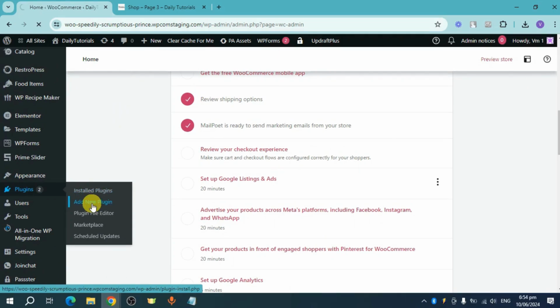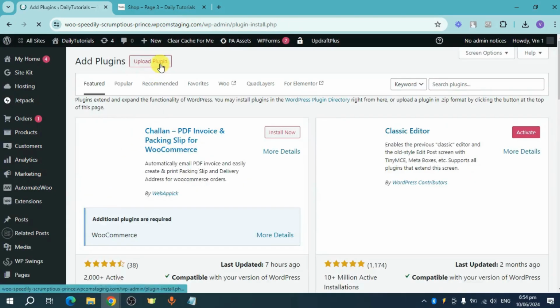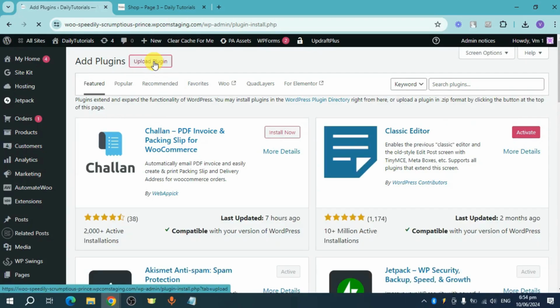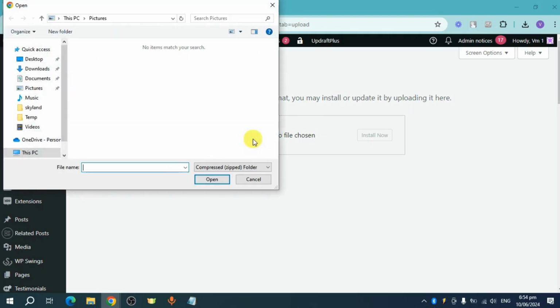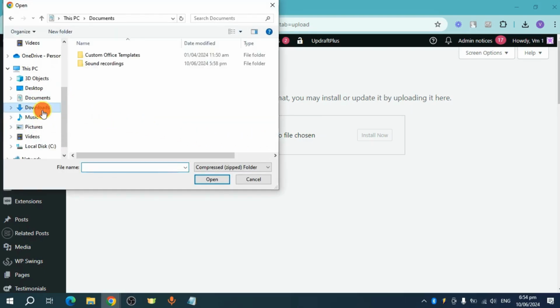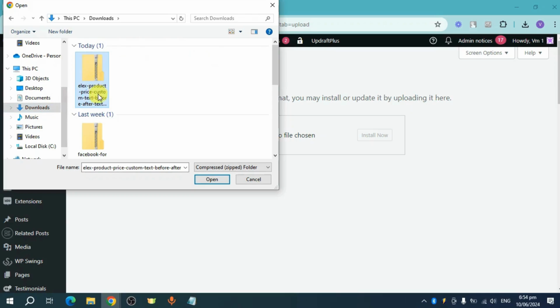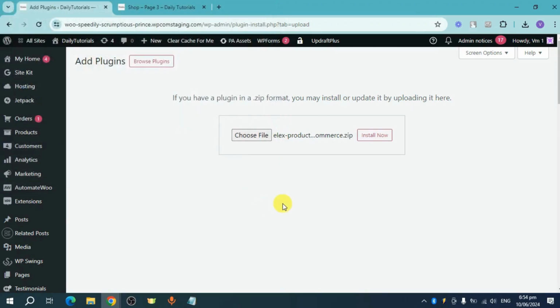Once you have done that, you can see the plugin marketplace or also the upload option. So from here, just click on this Upload plugin. Now on the Upload plugin, you can select the file. So click on this Choose File right here. Let's head over and choose this, and then let's head over to our downloads. We have here this LX product price custom text before and after text. Click on open. Then click on this install now.